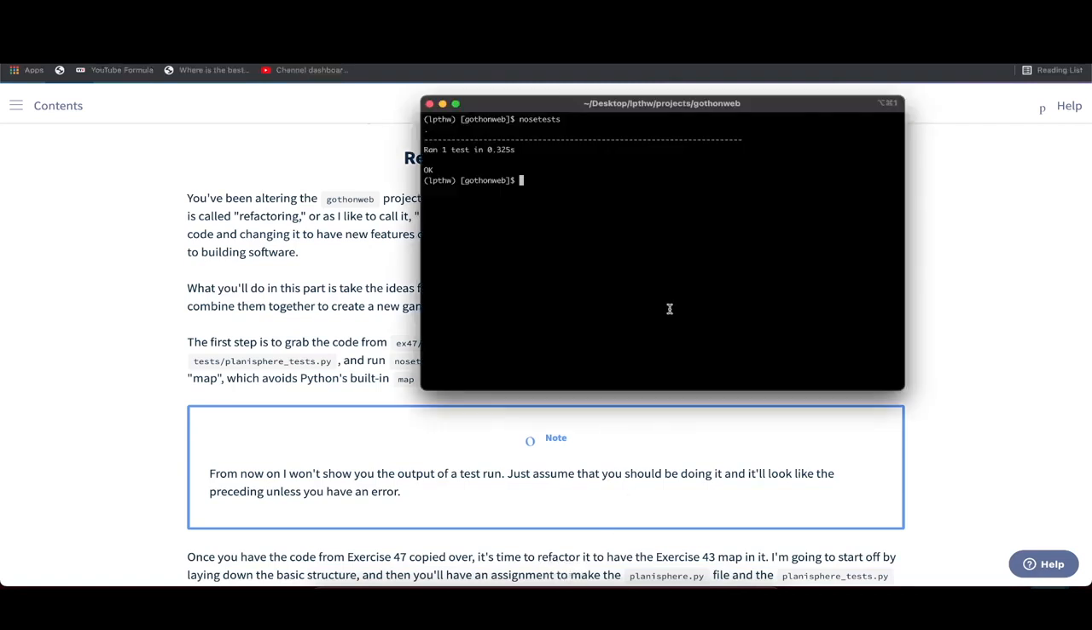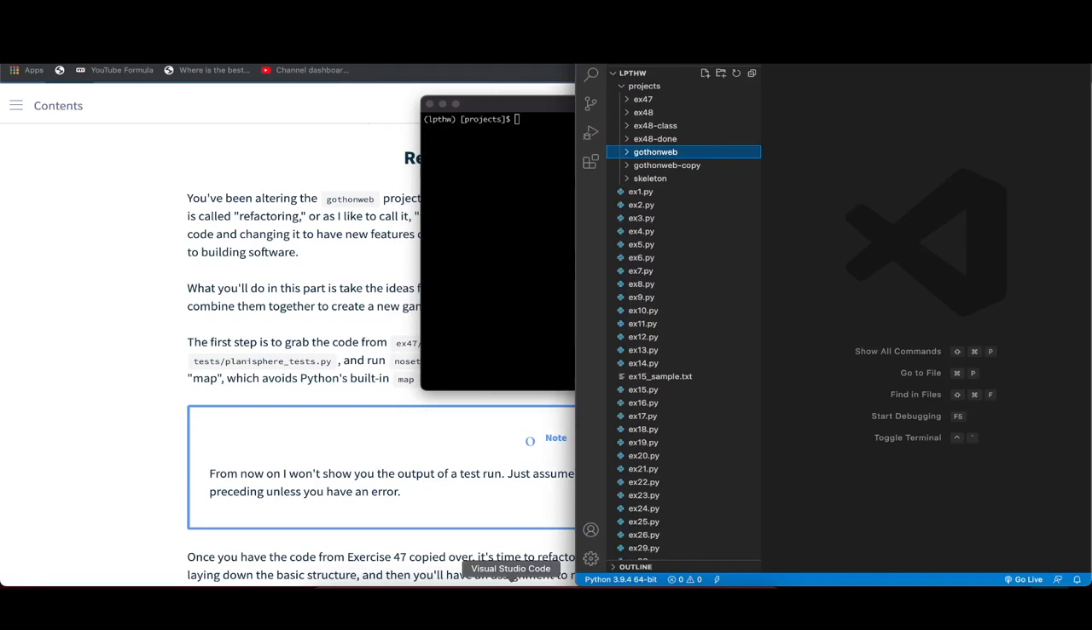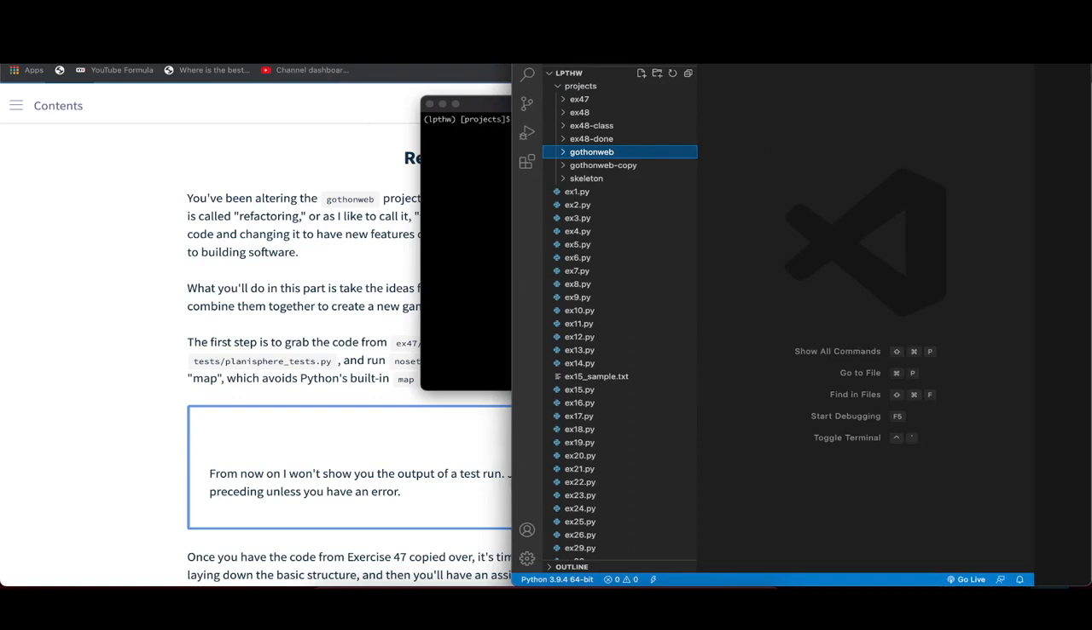So let's just take a quick look at that. And if we just take a look at our project structure, we can see we have exercise 47 here. Then we have Gothon web, which is our Flask application, which we've been working on in the previous couple of exercises, and we really want to combine the two. Of course, we need to make sure that we activate our virtual environment in order for this to work properly. So before we get into that, let's just take a quick look at our project structure here. I'm going to open Visual Studio Code, the code editor I've been using. And if we take a look at the project structure here, we can see exercise 47.